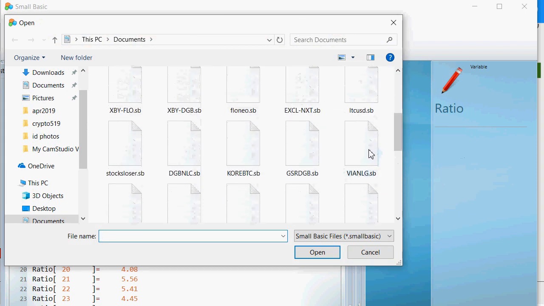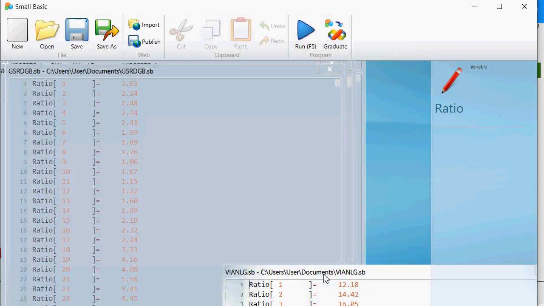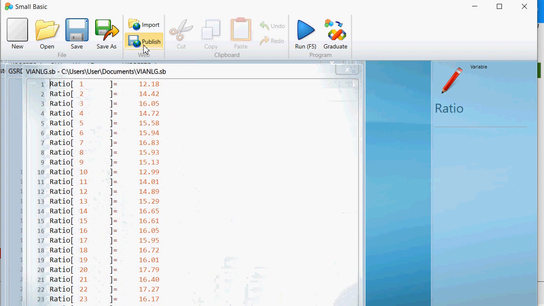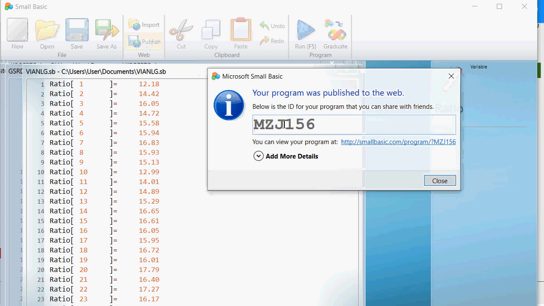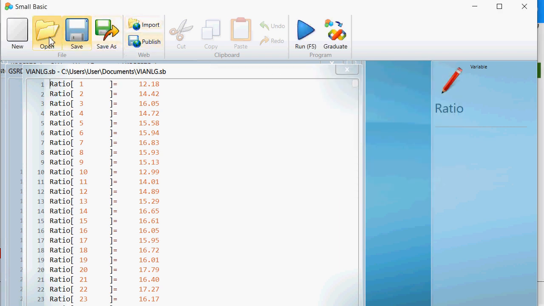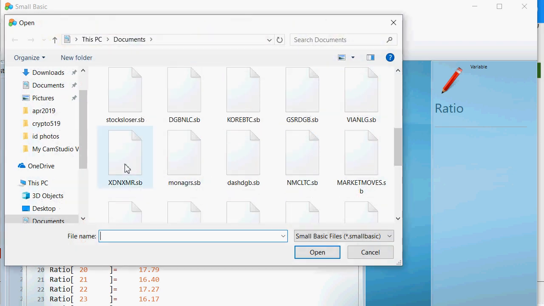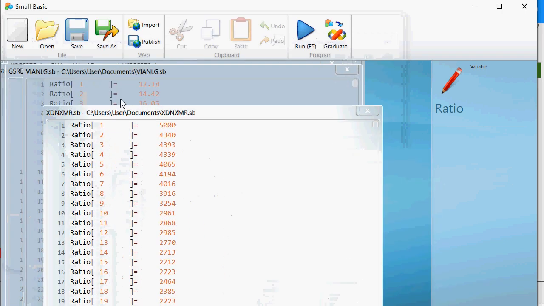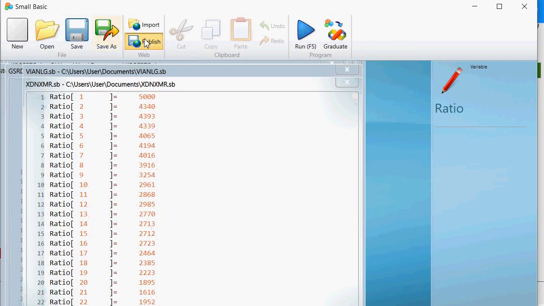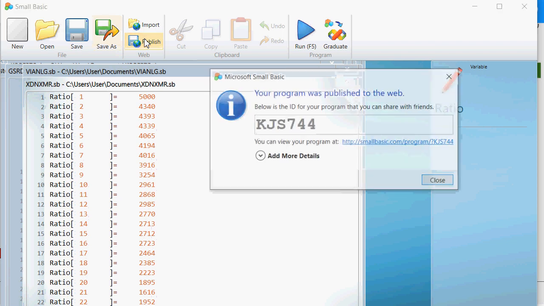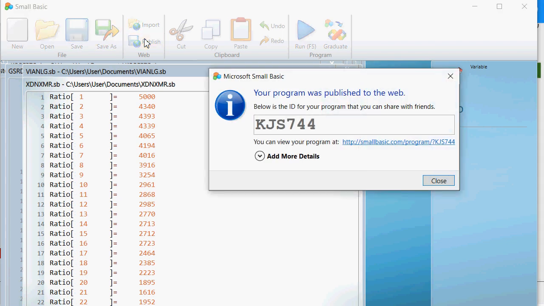And we got VIA and Golden, NLG. If you want that one, that would be in code MZJ156. There's not really many left. We got XDN and Monero, so that's Digital Note and Monero. Let's give you the code for that one. XJS744.